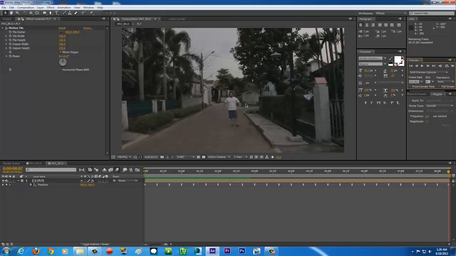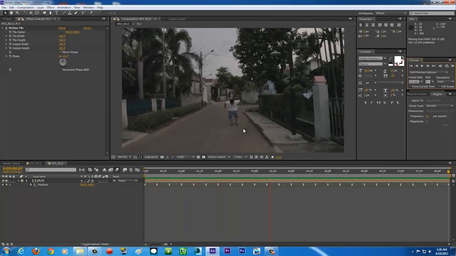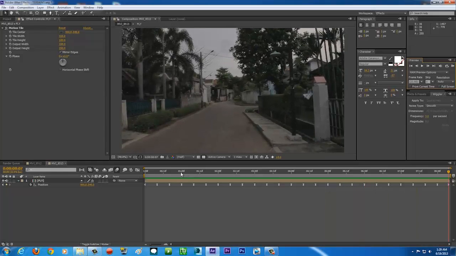Look at that. If you run preview this, now it's already done. Alright, so as you can see here the video is shaky. It's like you're not using a tripod. Boom, there you go.